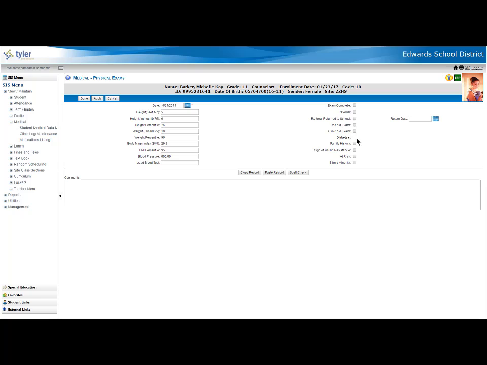Make note if a student has any diabetes history in their family, has an insulin resistance, whether they're at risk for diabetes or an ethnic minority. If a referral was made, enter the return date if the referral was returned to school. When you have made all entries for this record, click the Done button to save your work.